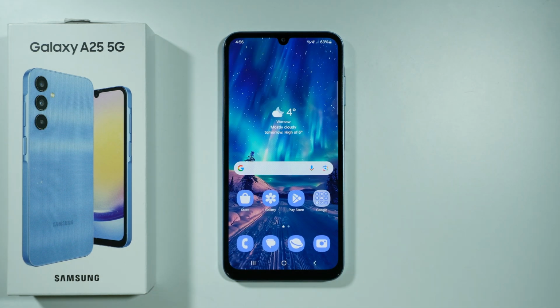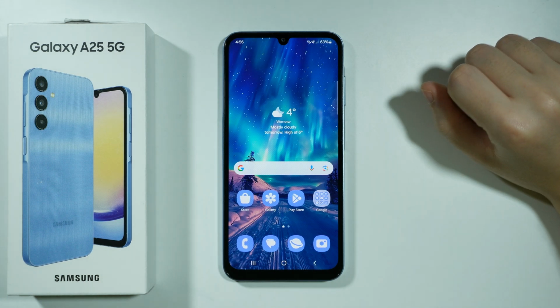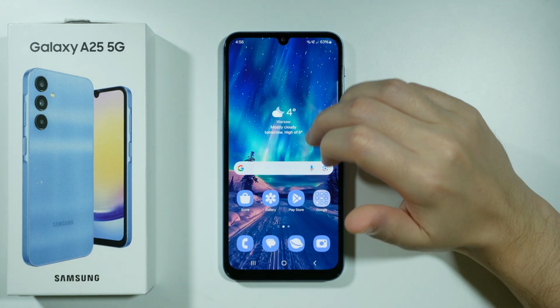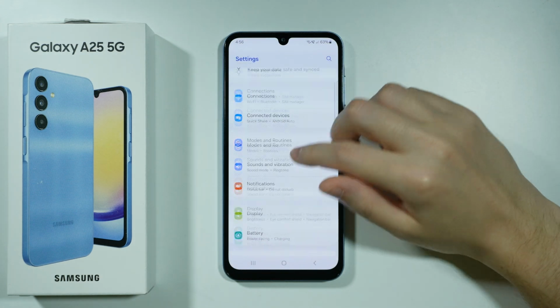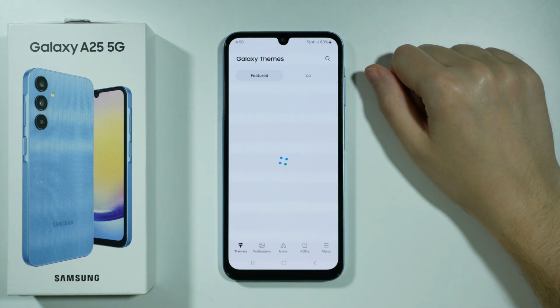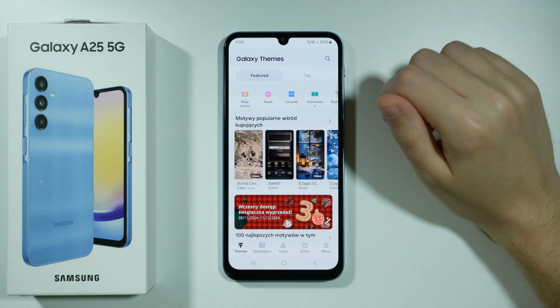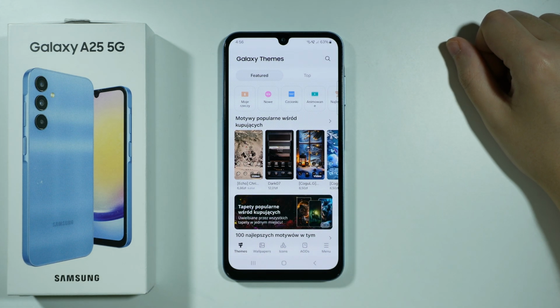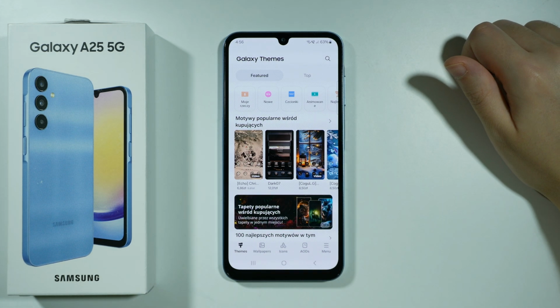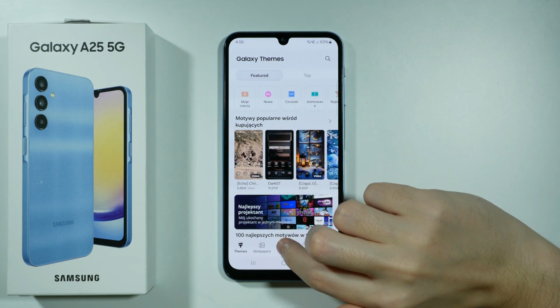Now, in addition to that, you can also download a custom theme for icons. And in order to do so, once again, we're gonna go to the settings. This time we're gonna choose themes. And over here we have Galaxy Themes Store. Keep in mind that you need a Samsung account for this to be able to download stuff. However, it is really easy to set up, so you shouldn't have issues with that.